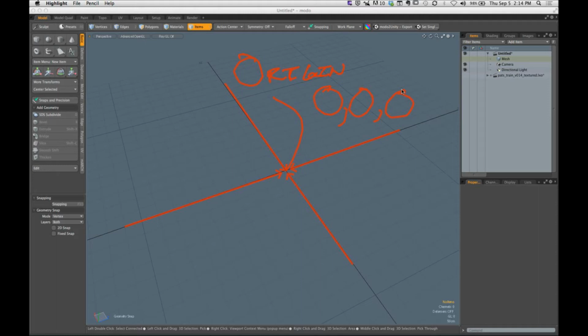In addition, Modo loves the origin. Since it knows that it's the most important part within our three-dimensional space, all of the tools inside of Modo work better and more efficiently and have some really cool power features if our objects are centered around the origin of the scene. So it's a critical component for us in the 3D modeling workflow.